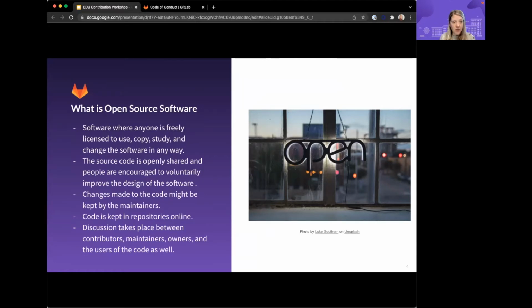With open source software, the code is openly shared and people are encouraged to voluntarily improve the design of the software. Changes made to the software are generally accepted and maintained by the code maintainers of the project. Sometimes they're volunteers, they're active community members, and sometimes they work at the company themselves, and that's the case at GitLab if the project is associated with a company. The code is generally kept in central repositories, and discussions take place between contributors, maintainers, owners, and users of the code as well.